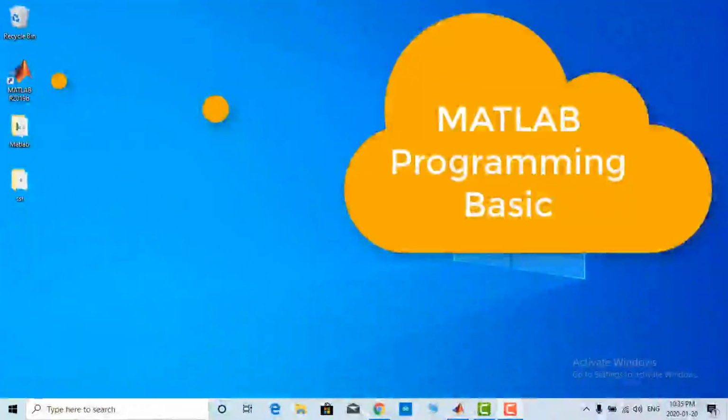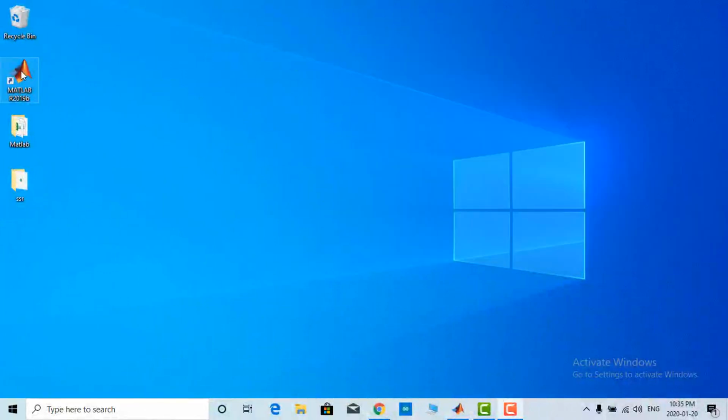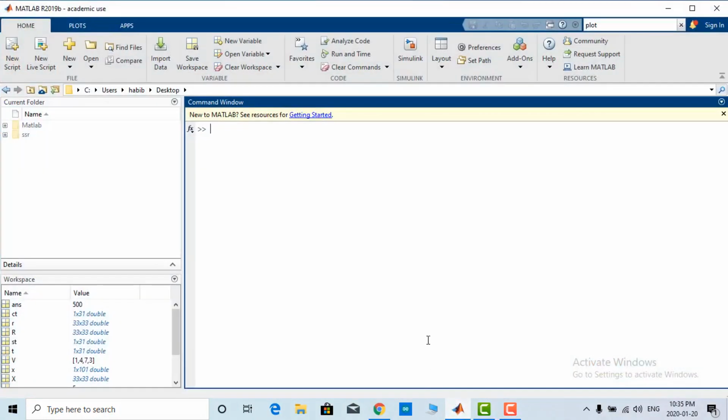All right. So first, install the MATLAB software on your laptop. Then you will see a MATLAB icon on your desktop. Click on it and you will find the main window of MATLAB. You will find the main command window here, then the current folder, and then the workspace. The command window is a very important place because you will see the results here every time.